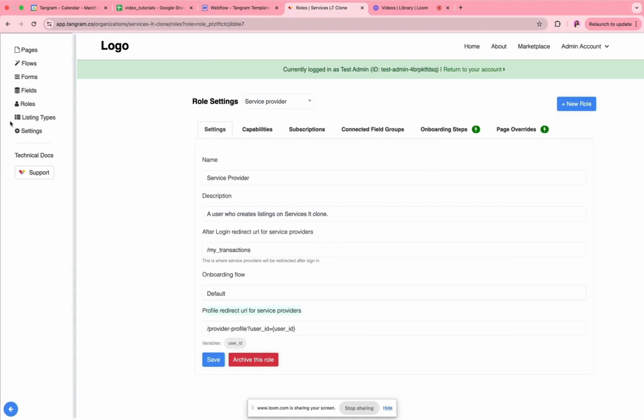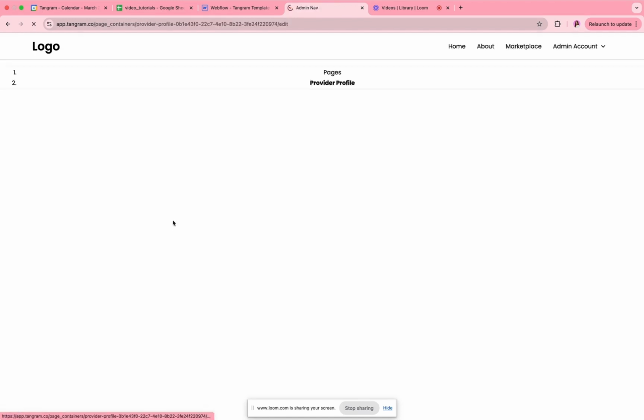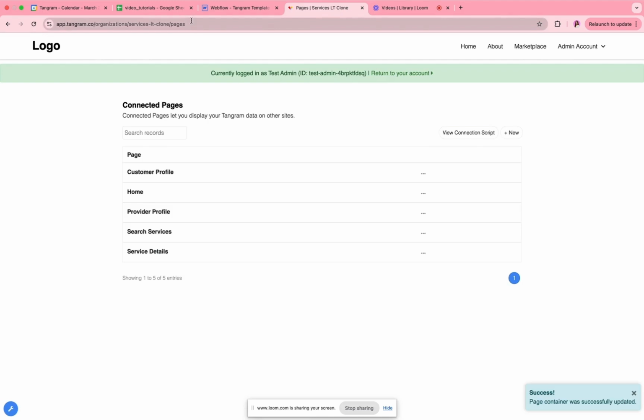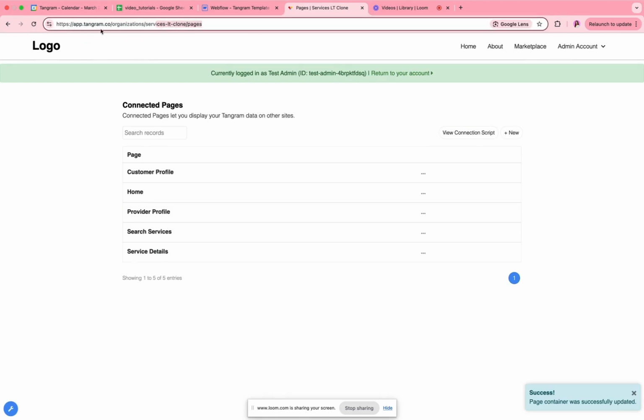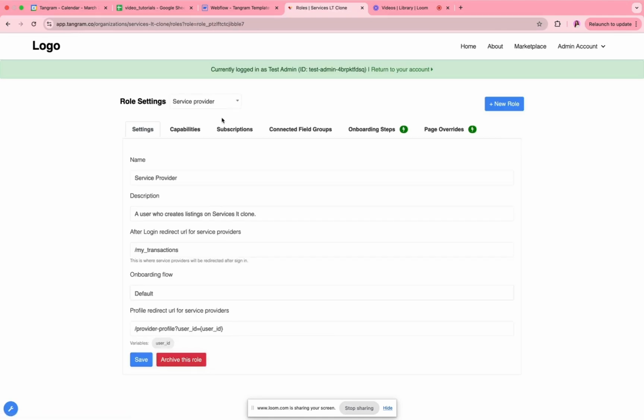So in this case, if we go to pages, you can find that slug. If you click manage on provider profile, it's the friendly route. So I could make it whatever I want. I could delete this and say provider-profile, hit save. And now if we go to our subdomain/provider-profile, it'll redirect us to that new page with the data from that user.